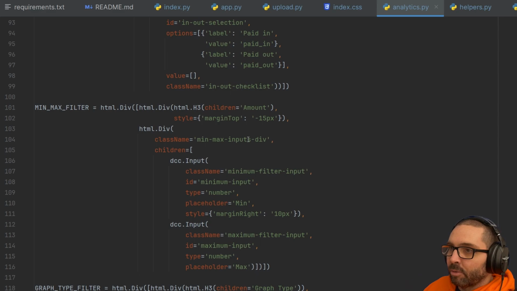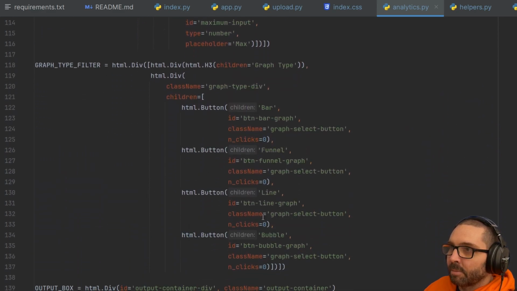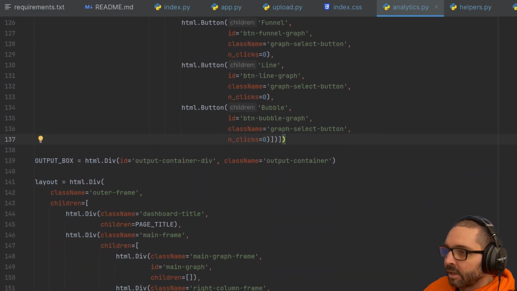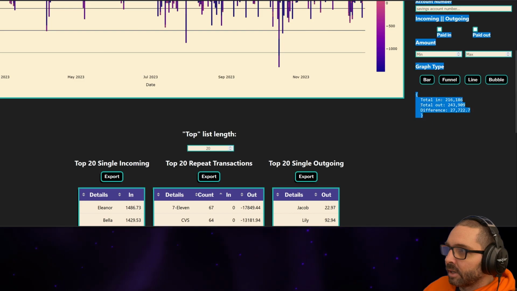So here I'm setting up all the filter options. These are all the options, the inputs and the buttons that are going to be on the analytics page. The output box, which is this little JSON output box here.